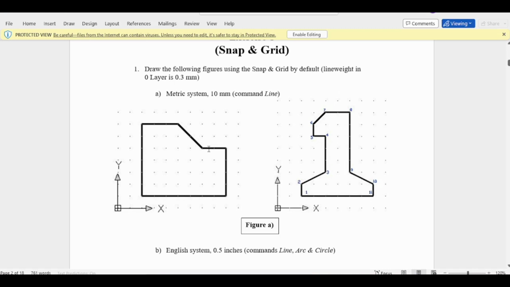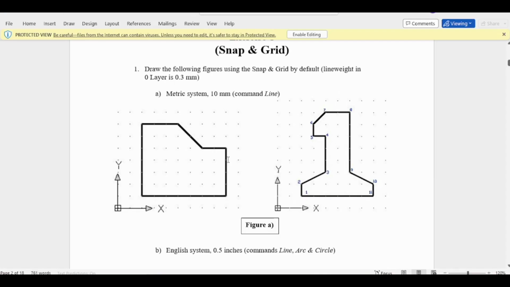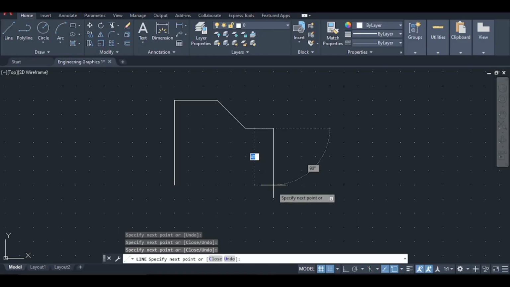And it goes across by 1, 2, 20 millimeters. And it goes down 1, 2, 3, 4 units, 40 millimeters. And then closing at 70 millimeters. But also, since we started at this point, we can just type C, and then it will close itself.